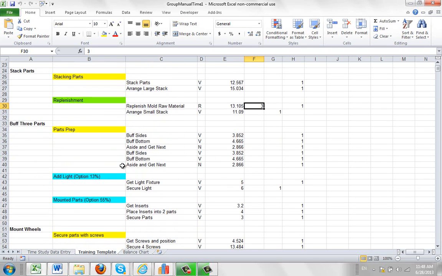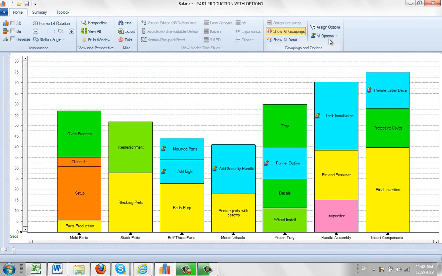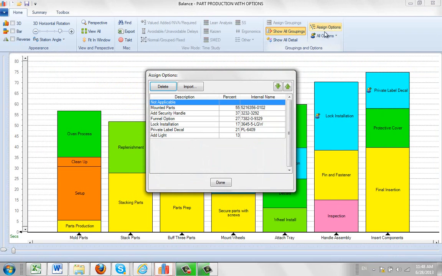Any options are also inserted with any of the percentages that might be associated with those options. You can actually see that if I come back here, see 13 and 55 for the add light and mounted parts respectively. If I come back over here and I show you my assign options, here's the 55 for the mounted parts, and here's the add light 13 right there.